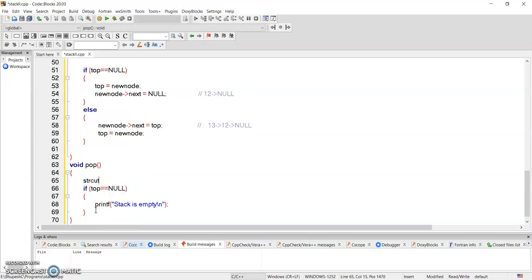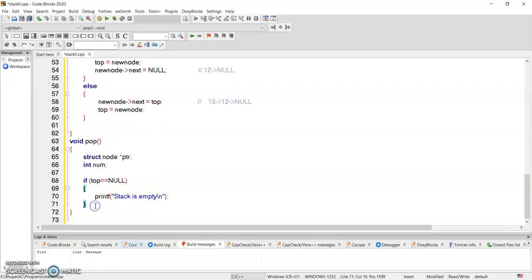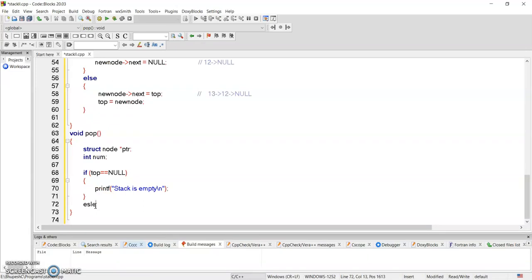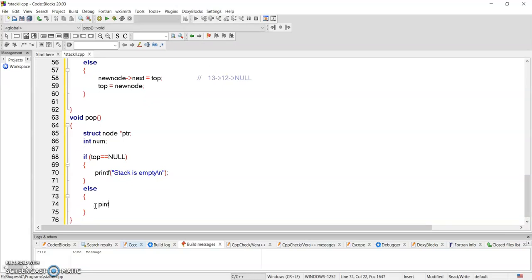So I construct node star ptr. I want to take int num. Next, I have to display, right? I can write printf. I don't require num also. I can write printf the element to be deleted is percentage d. Simply I can write like this, top of info.